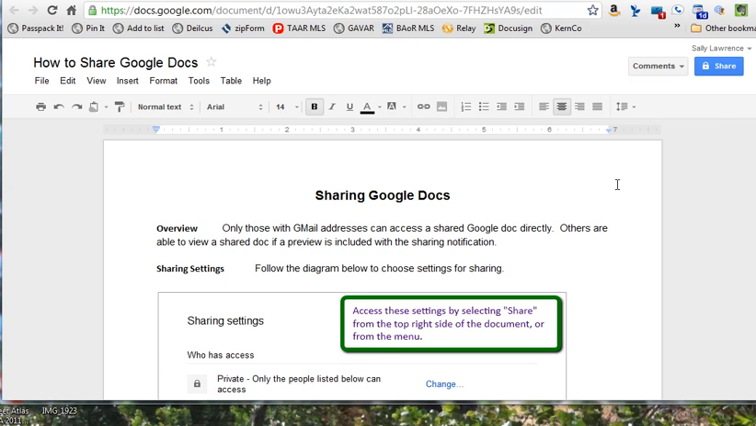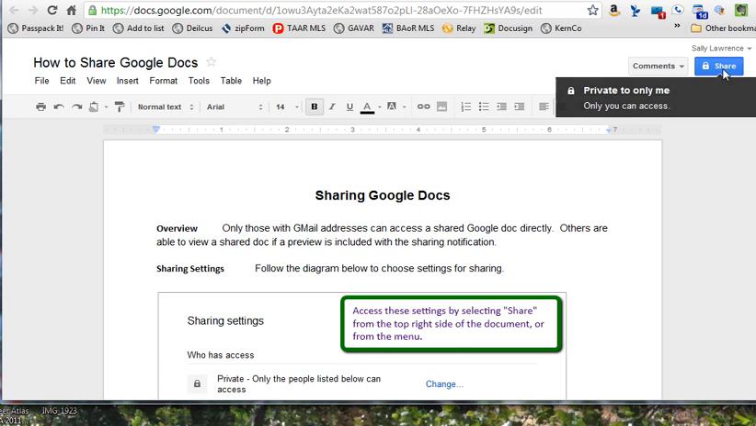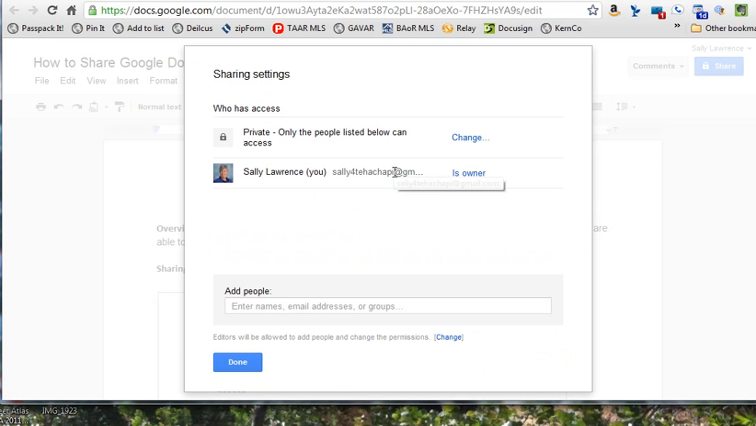So the first thing you need to do is go up here to the corner on the blue button. Go ahead and click on that. The Share Settings dialog box will open up. The first thing to notice is that this is a private document.